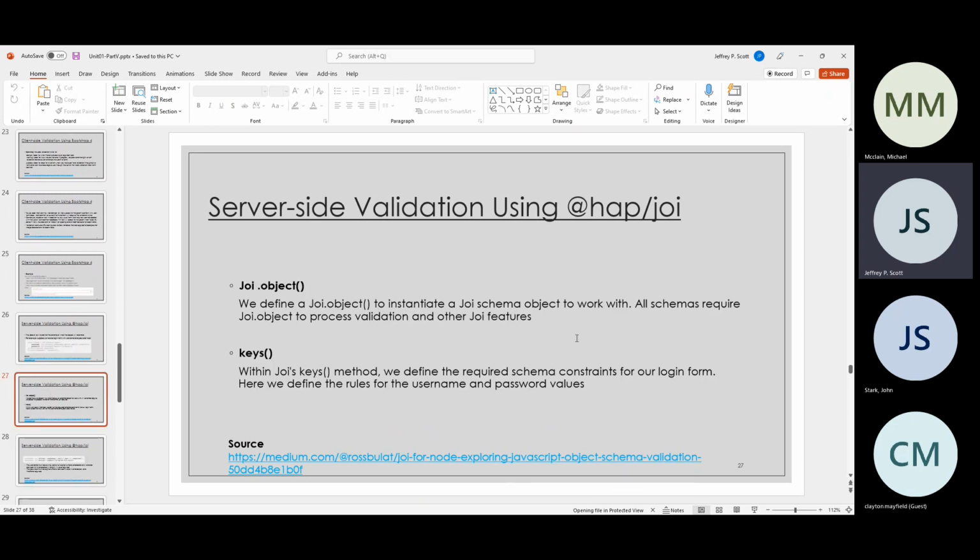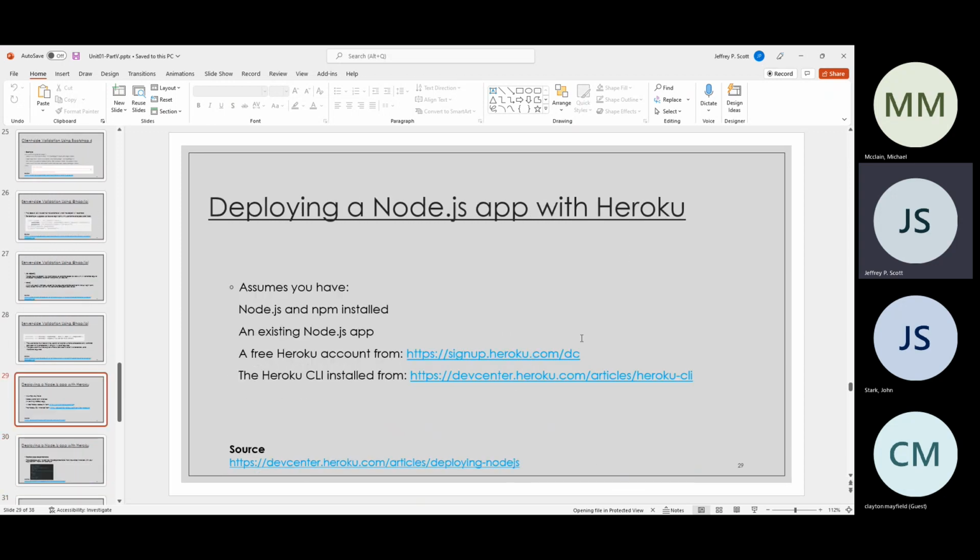So you can run through that if you're so inclined, if you have an interest in doing that. The last thing that's in there is deploying apps on Heroku.